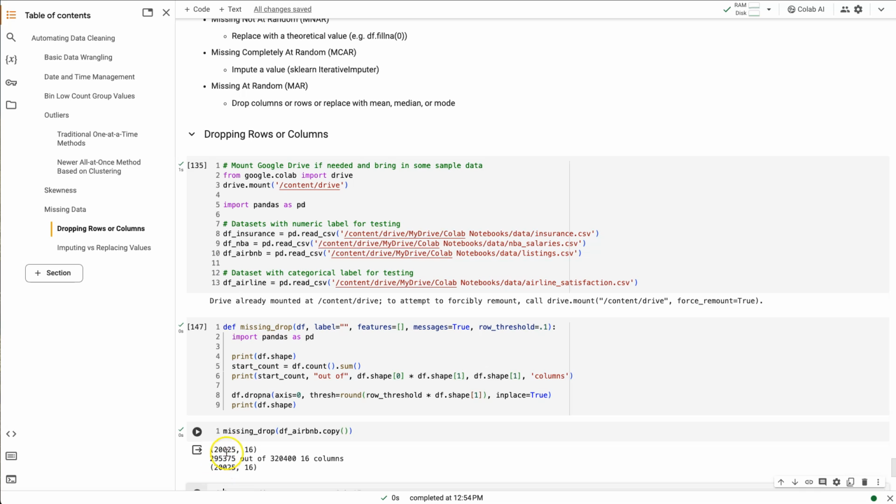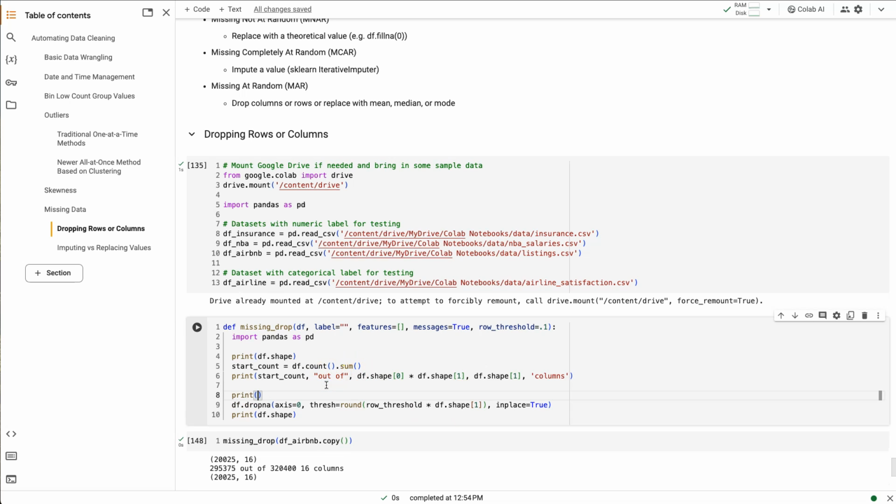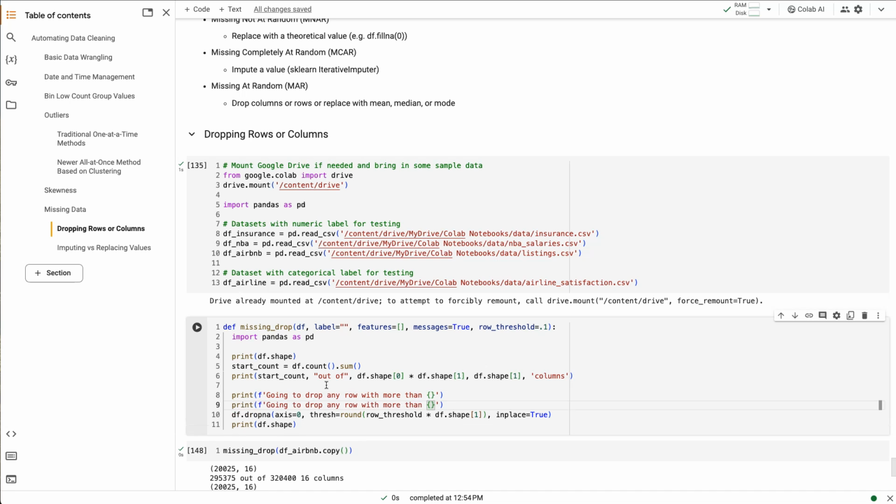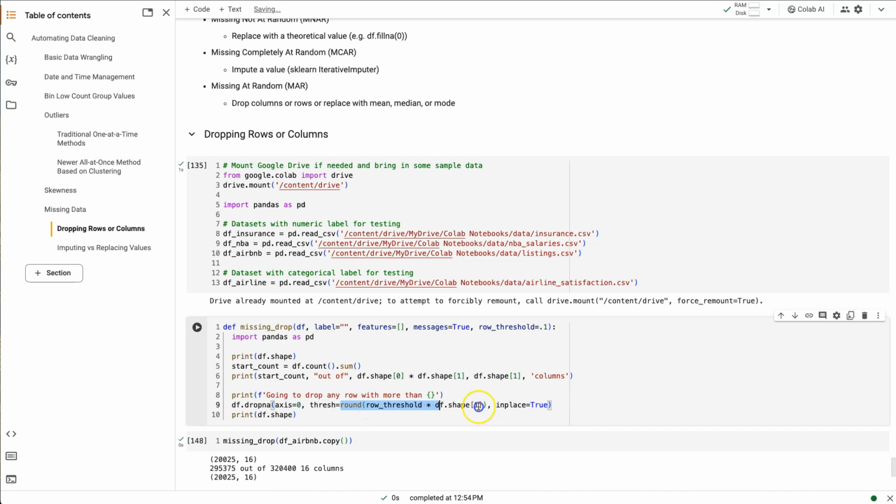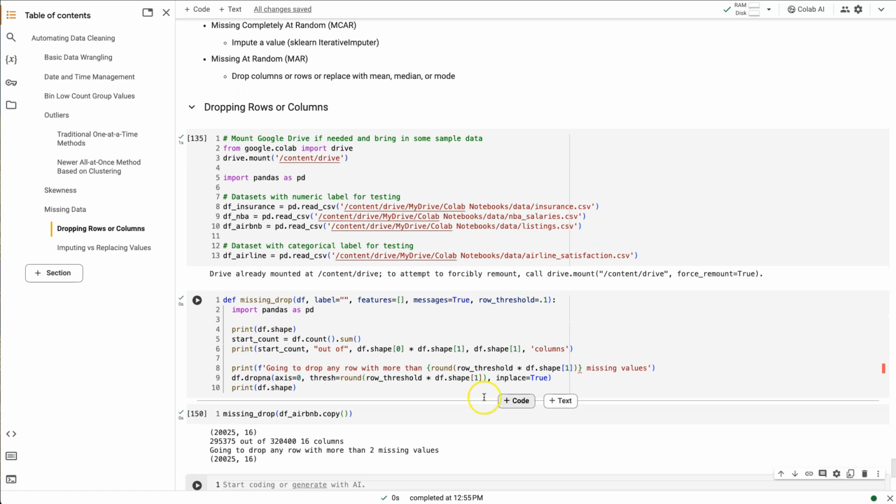Okay, so this got rid of technically 0 rows. We're missing 2 or more values. Let's double check what this is right here and see if it worked out the way that we thought. So I'm going to print here, going to drop any row with more than... whoops, I accidentally hit Control-C. Let me copy this one more time. More than that missing values. All right, let's see if that works.